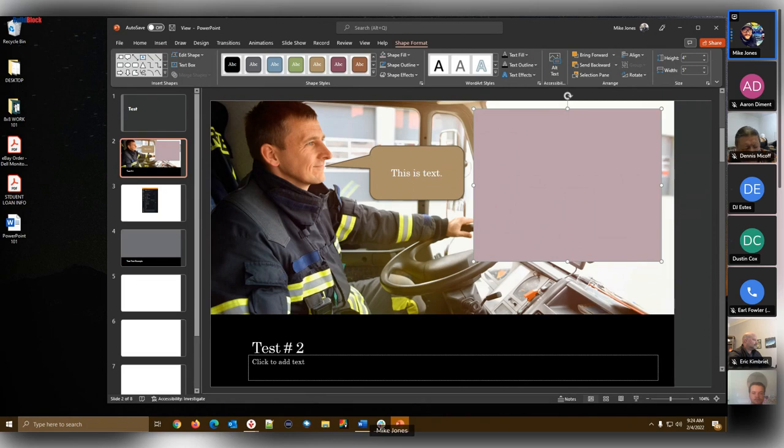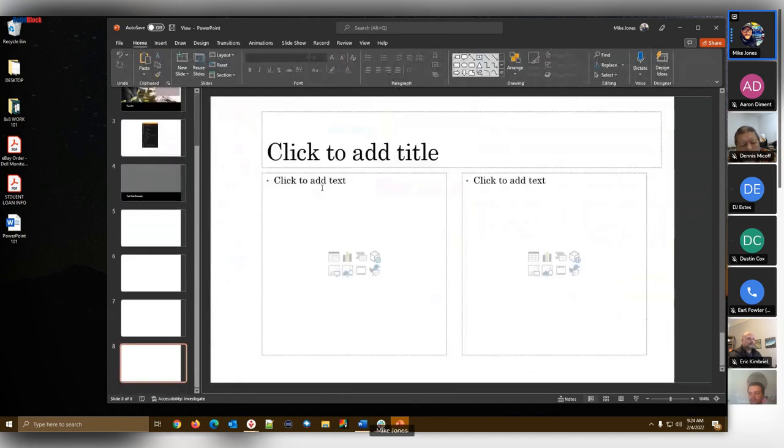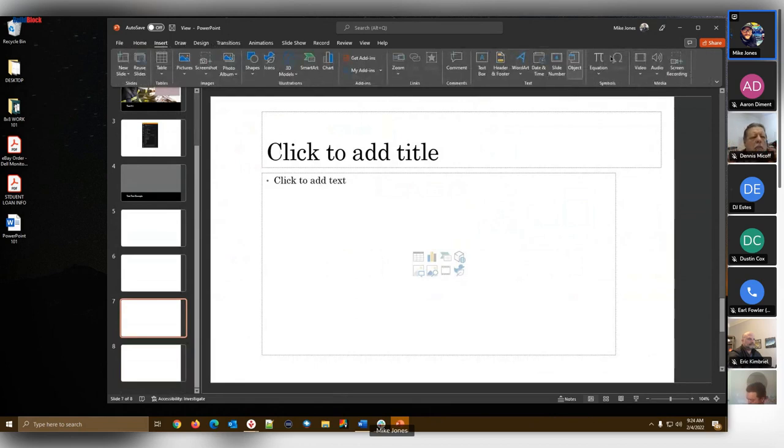Yeah. Okay. Let's see here. I'm going to open a new page here. And then we're going to go to the transitions menu. So we've talked about insert, the important parts of insert. And as you can see, there's all sorts of other things.